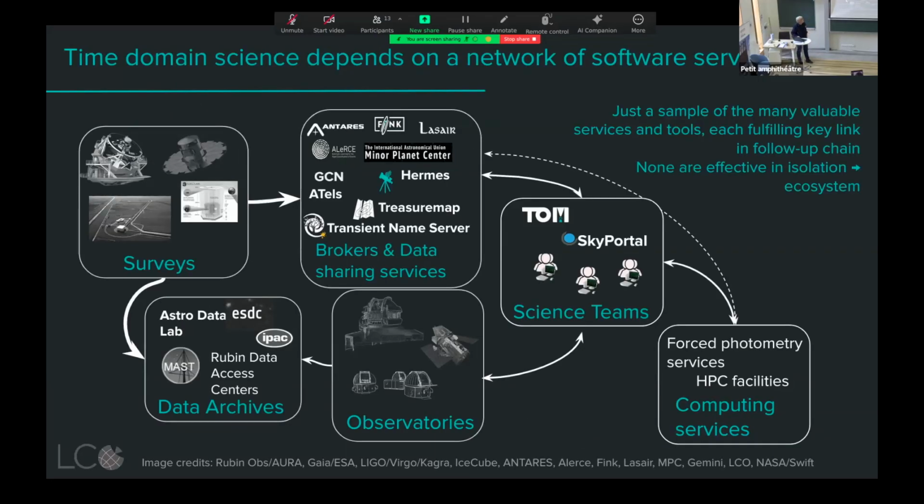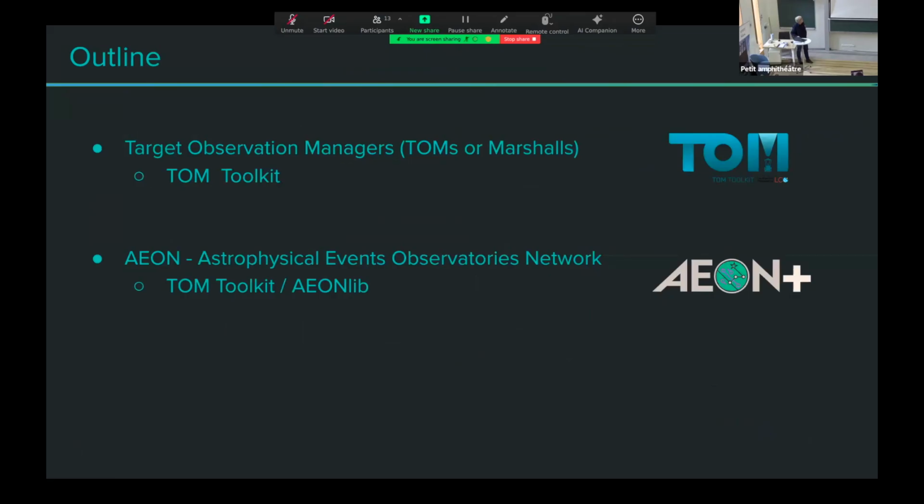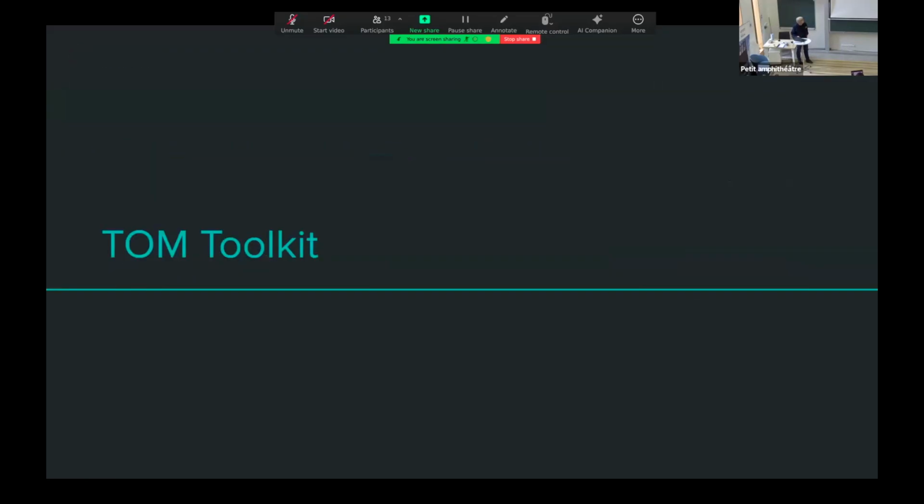I'm just one. Okay, so most of this is about TOM Toolkit, but then I also want to talk a little bit about the future, where we'll talk about AEON-LIB. AEON-LIB will be a component of the existing AEON network, Astrophysical Events Observatories Network, and I'll talk a little bit more about what that is later. But first, TOM Toolkit.